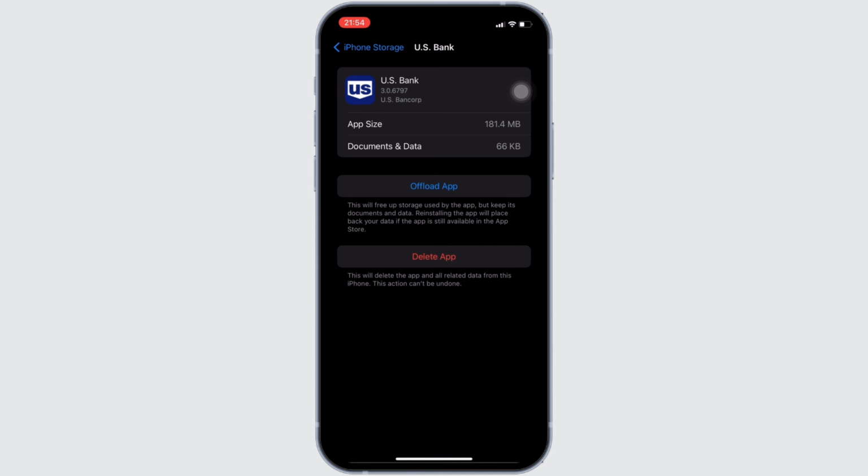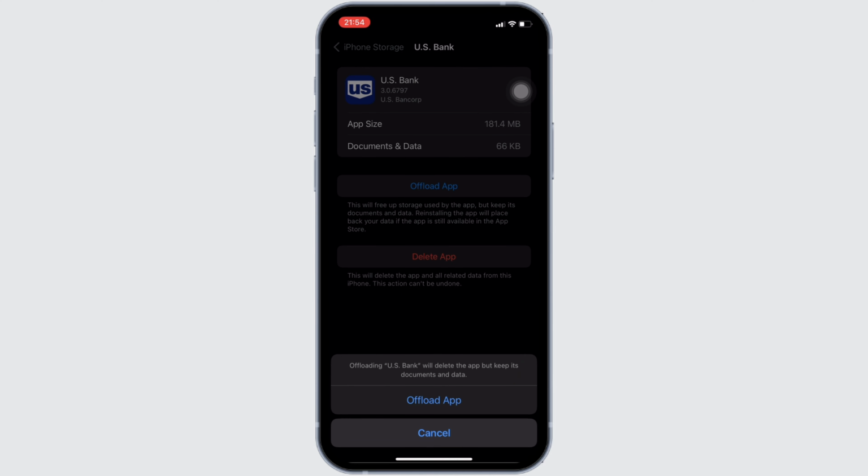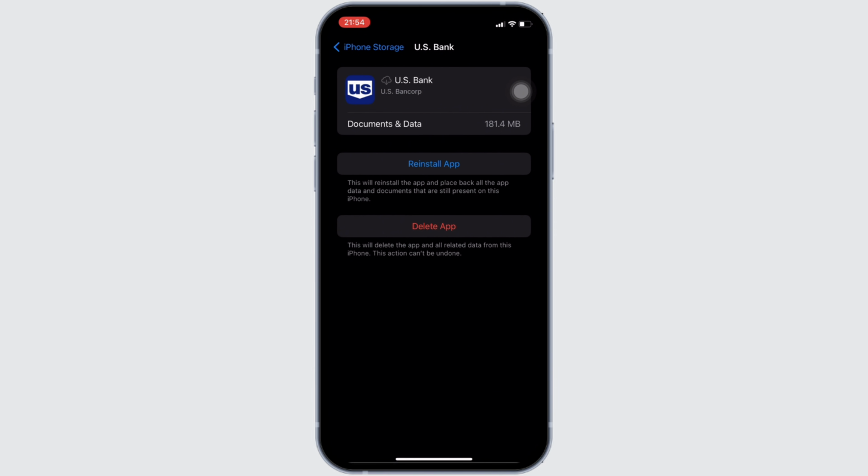In here, you'll see the option of Offload app. Click on it. And then once again click on Offload app. It means clearing the cache and the storage of the application. Well, it will remove all of the unwanted bugs from the app and make your application run smoothly. With the help of this, it might fix the issue that you have been facing.